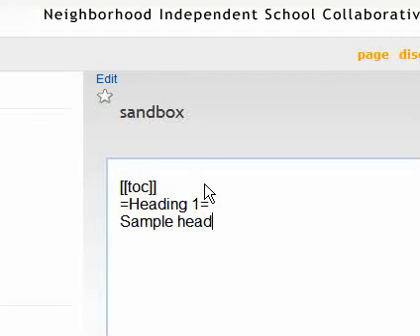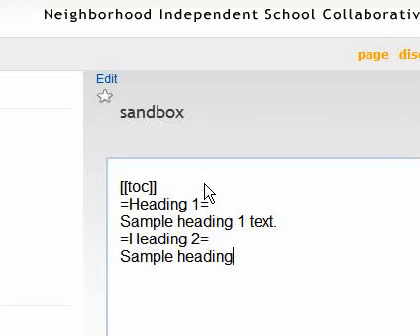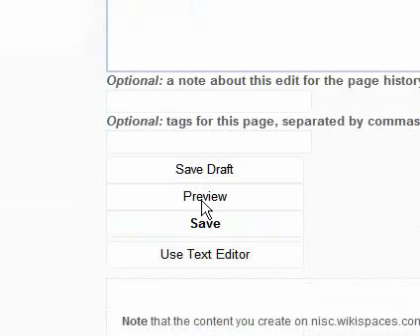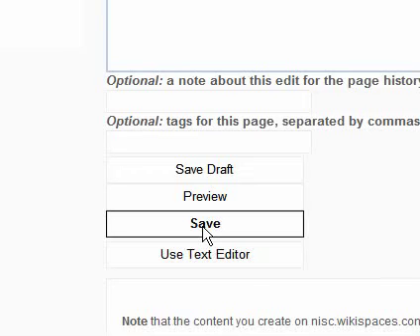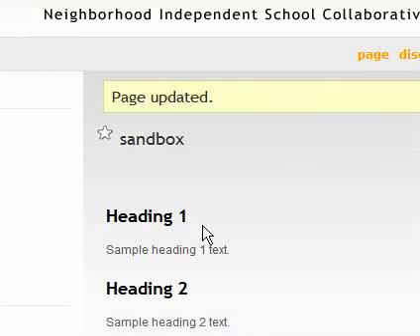If you go ahead and just type text without surrounding it by brackets or equal signs, the text will just appear in the page. I'm going to create a second heading, heading 2, surround it by equal signs, and insert some more sample text. Once you are finished creating your text, your table of contents, click Save. This will take you to the page and show you what your changes actually were.